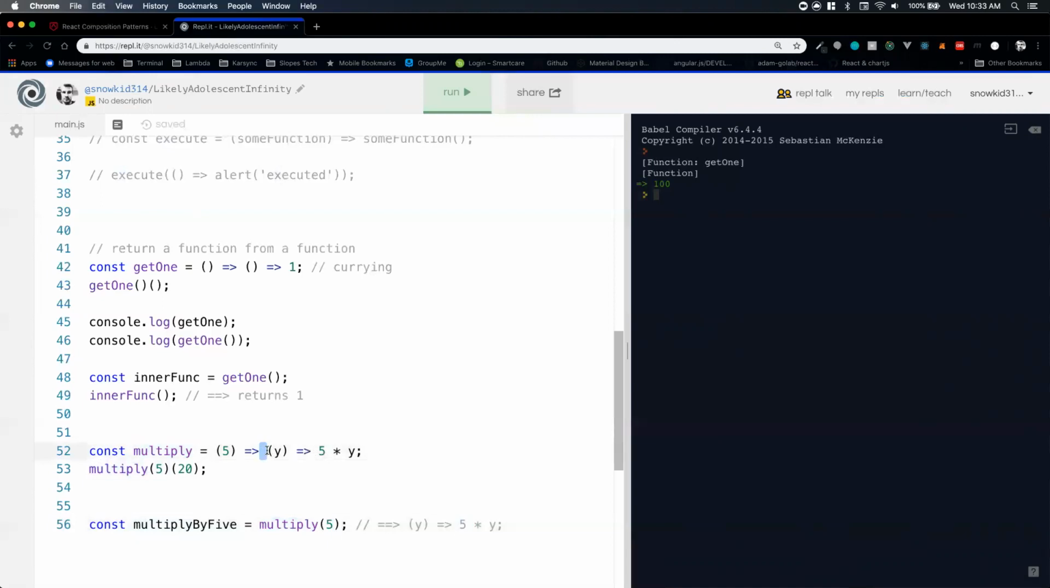Then look at the right of the fat arrow. So what is returned when we invoke multiply with the number 5? We get this function right here. You can see the syntax highlighting is helping us out. As I highlight this, it highlights what we wrote down here.